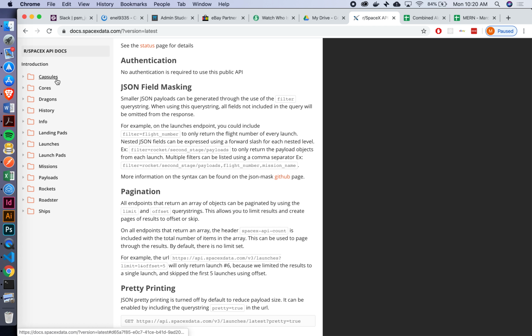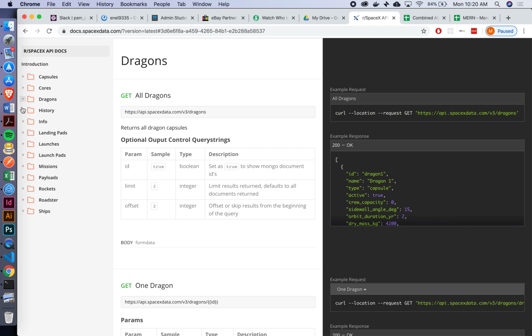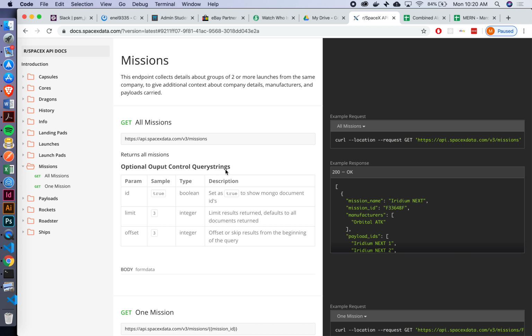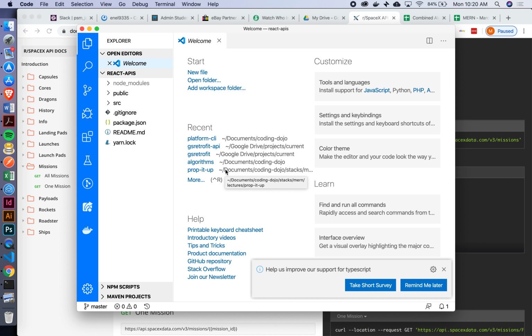We can get information about capsules, cores, dragons, history. Never really understood what this dragons thing was. That's a capsule. Is it? Oh yeah, it is type capsule. You're absolutely right. Okay. Launch pads. Wow, all kinds of stuff. Missions, I think, is probably the easiest to handle. So as you guys can see here, if I make a request to this endpoint, it should return all missions. Okay? So that's something that I'm thinking we'll probably be able to iterate through. Right? It would be a nice array for us.